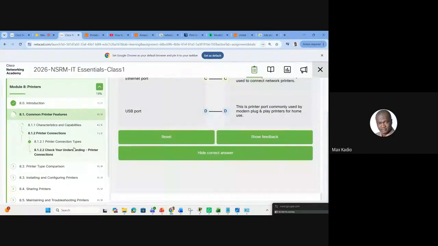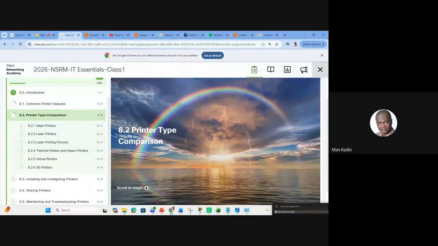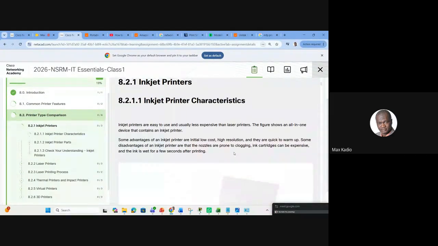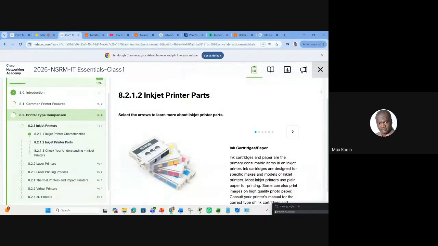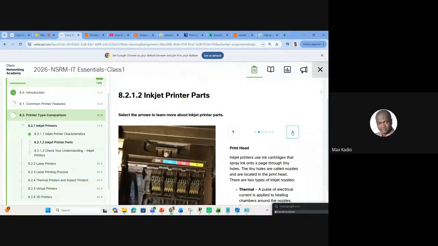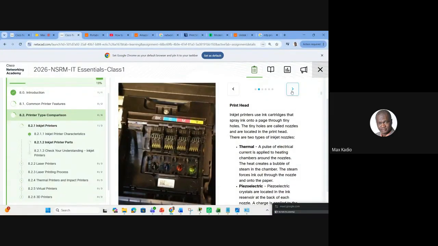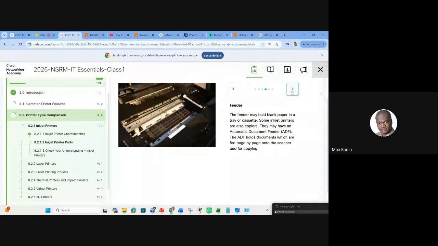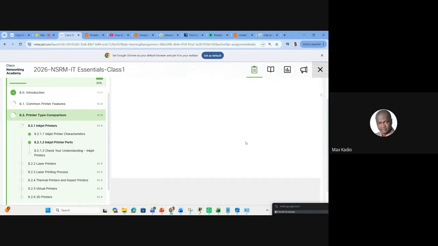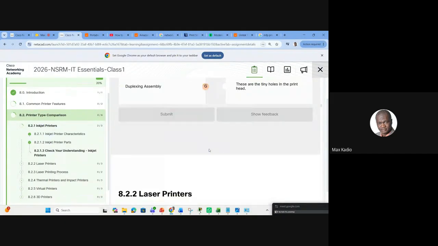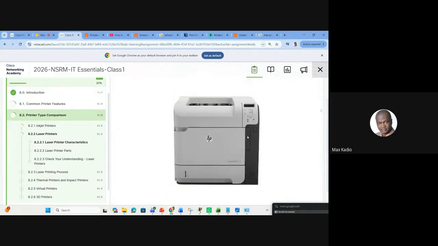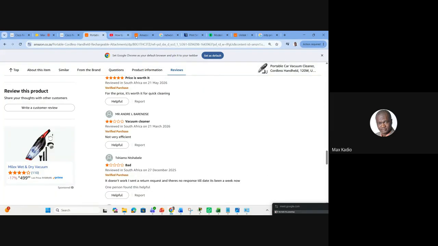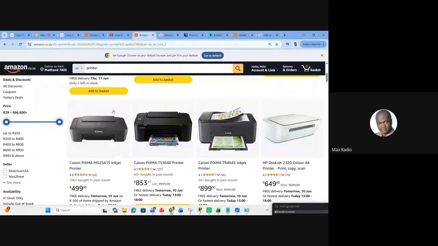So, okay, now we go to printer types and connections. We have the inkjet printer. You buy some cartridges and you put them in. We have different types. It depends on the type of printer you have, the model. This is straightforward. Laser printer. So before you buy, you can specify what type of printer you want.